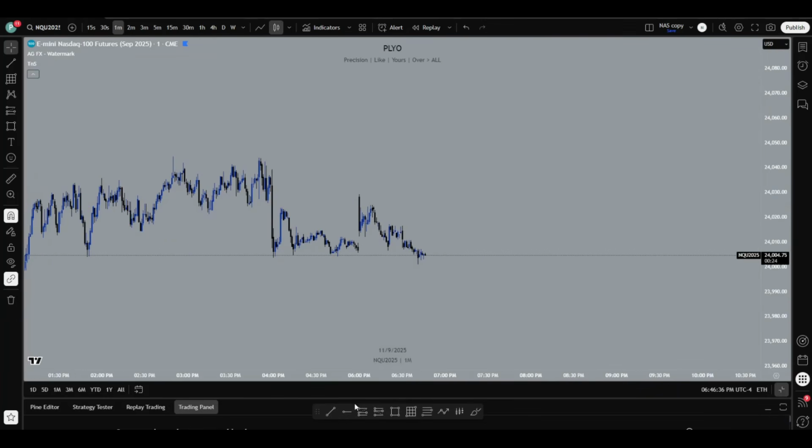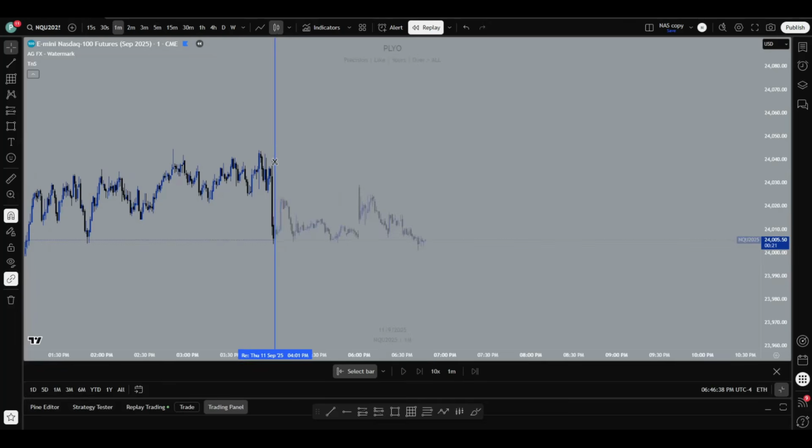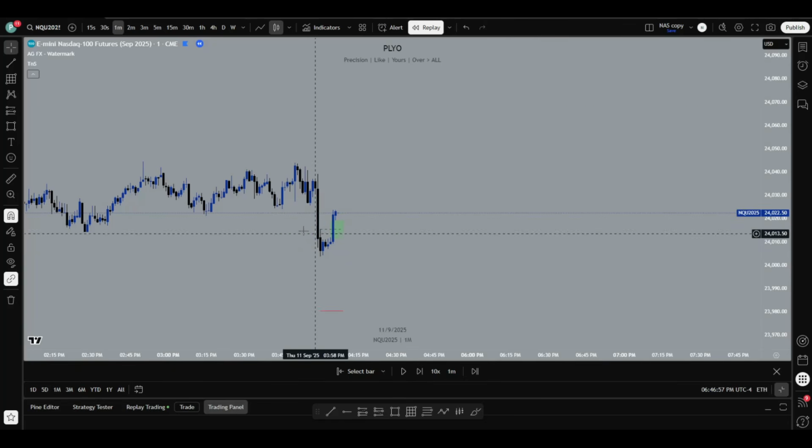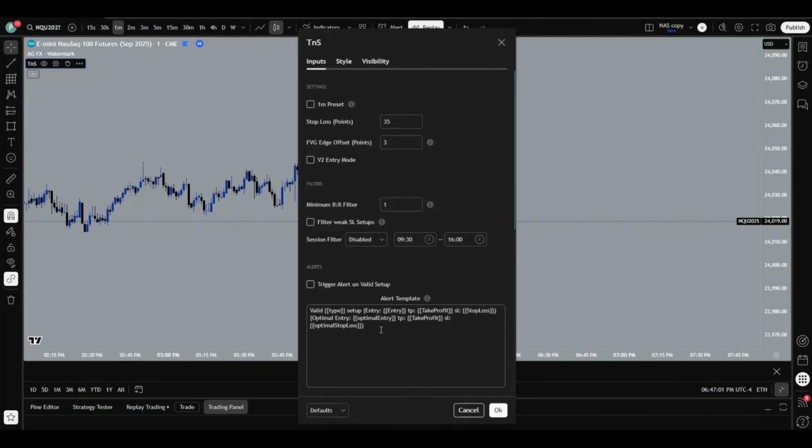So just to show you what it would look like, let's back up to where there was a setup. You can see there's a short, and when we tap into this short, it's going to go away. Now you may be wondering, well, Plyo, why did it go away? Well, that's actually one of the new features. But before I get into why it went away, let's first talk about what this means here at the top.